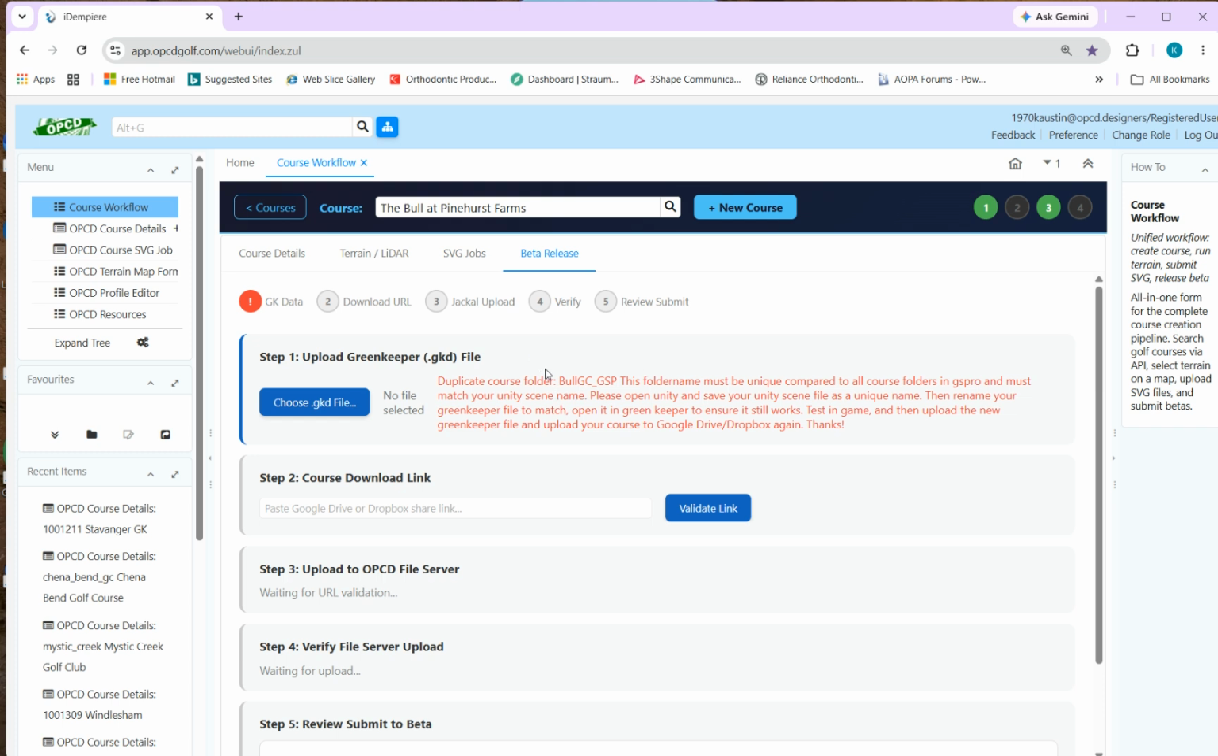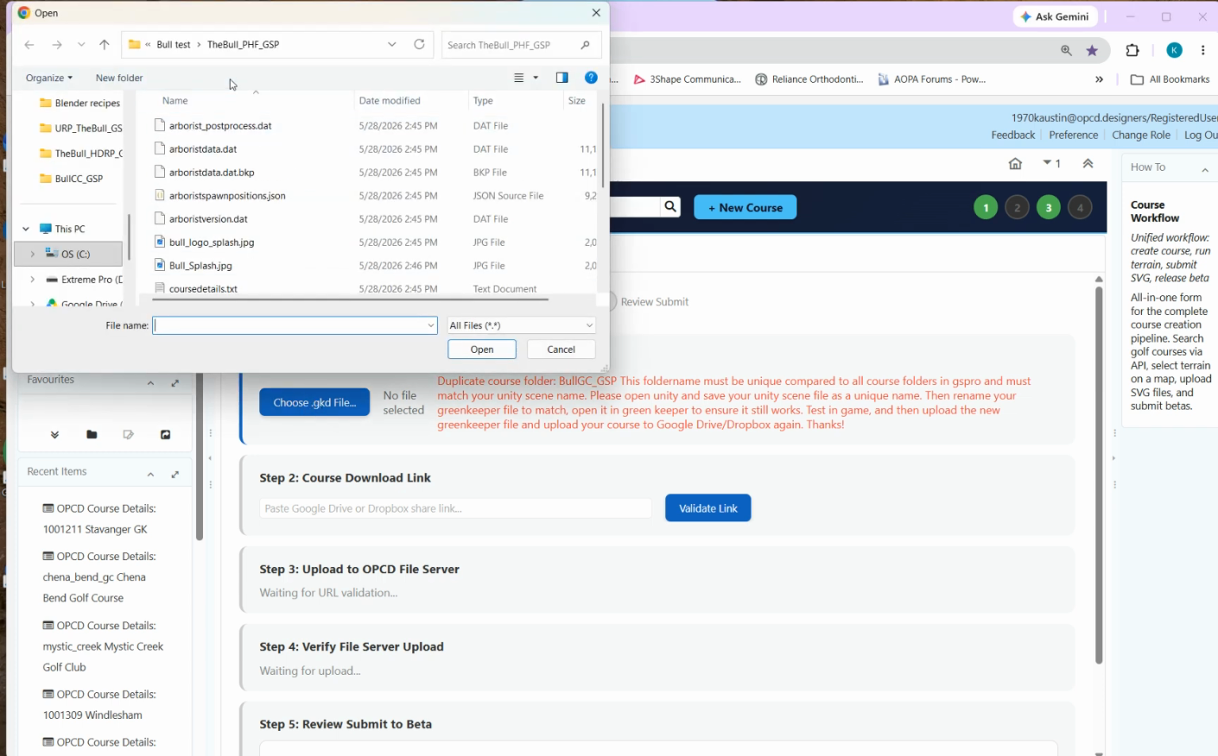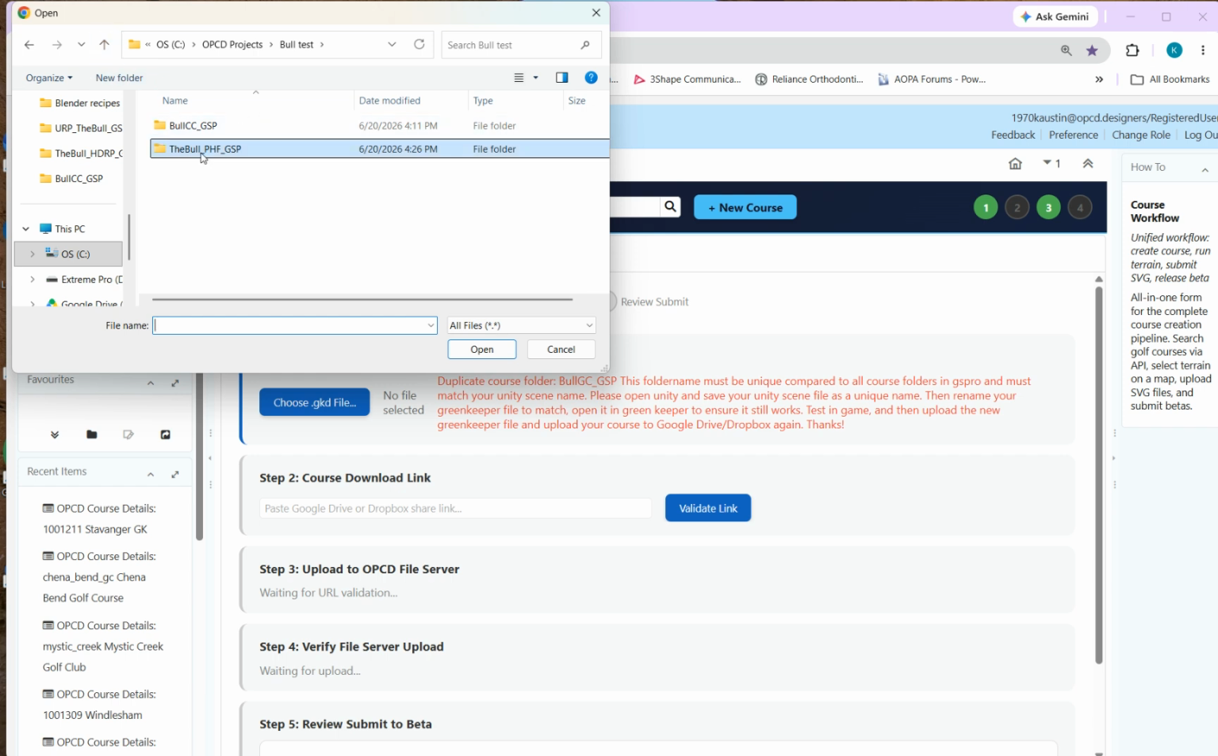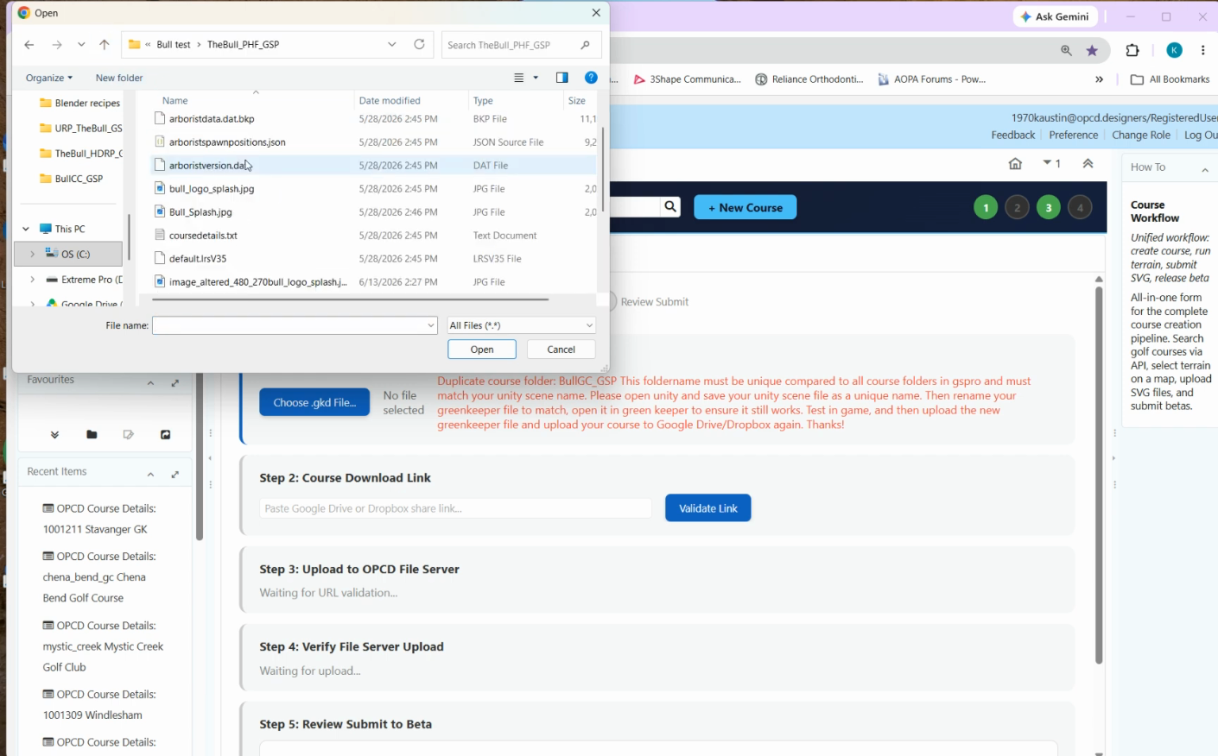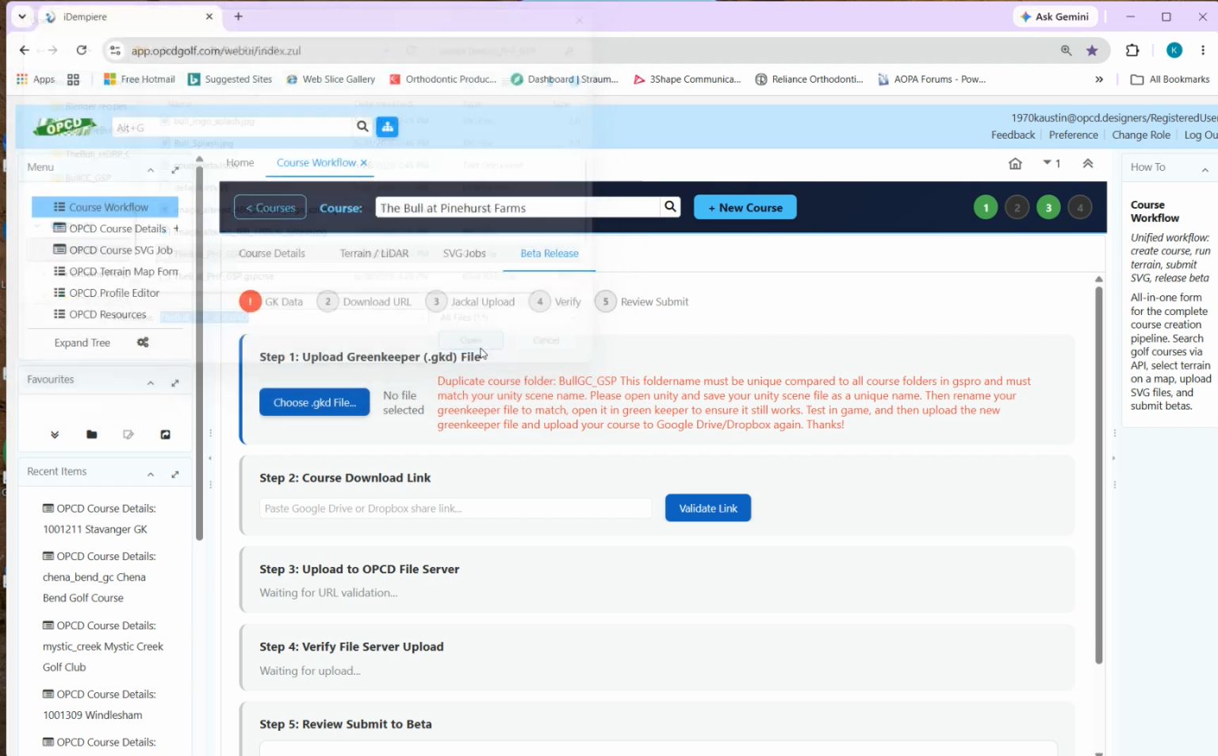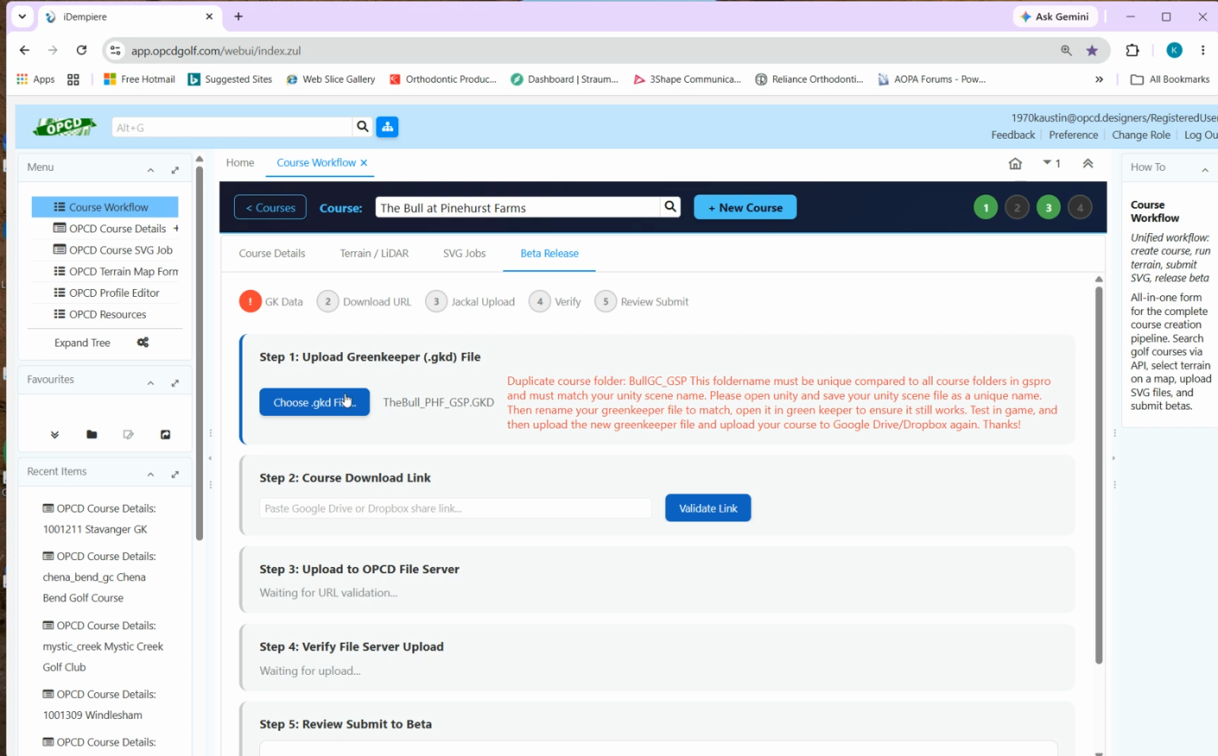So if you got this far and didn't happen to check if the course was already on GSPro or something like that, and you get to this point, then we've got kind of an issue that we've got to work through. But what we're going to do is choose a GKD file. And I've got one here that should work. We'll see. I kind of had to manipulate this because this is a course that I've already published. The GKD file right here, we're going to open. It's going to process it. And it's got our file here.